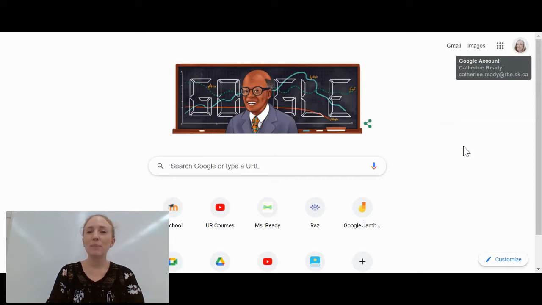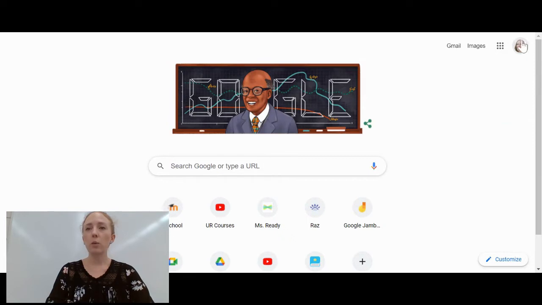Hello, grade threes. Today we are going to show you one of the tools that you can use for your presentation. Now you can create a poster on paper or with poster board, but another option is to use Google Slides.